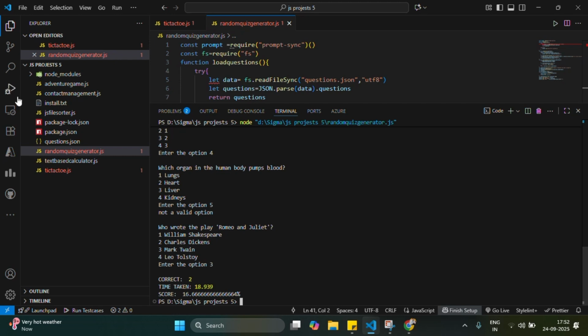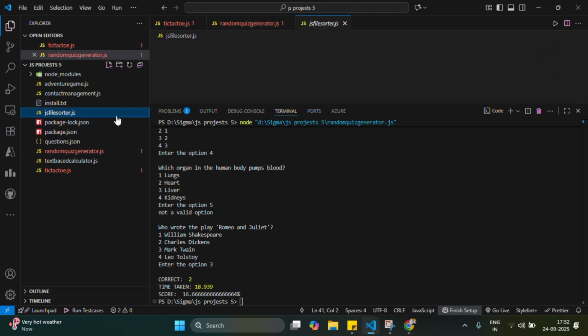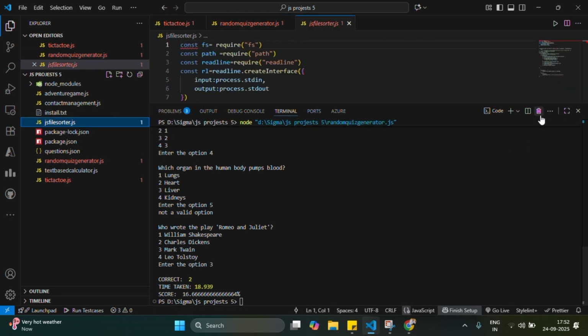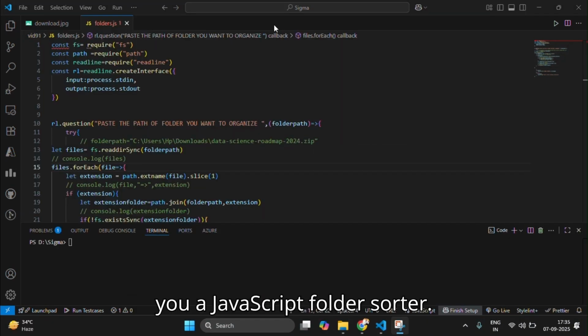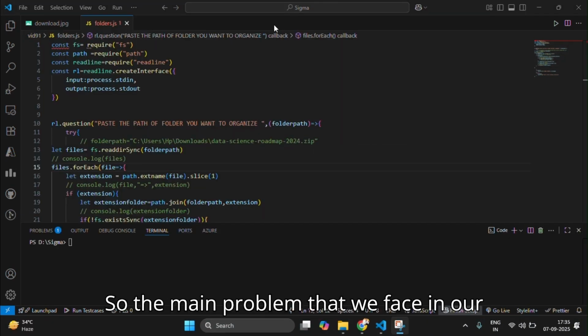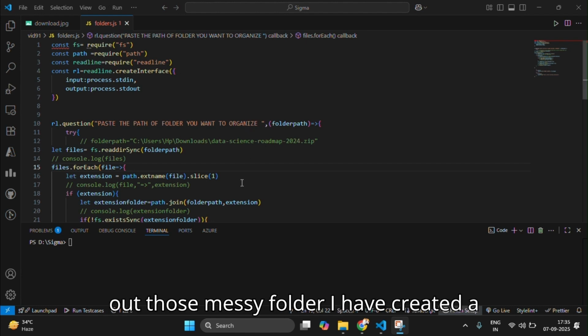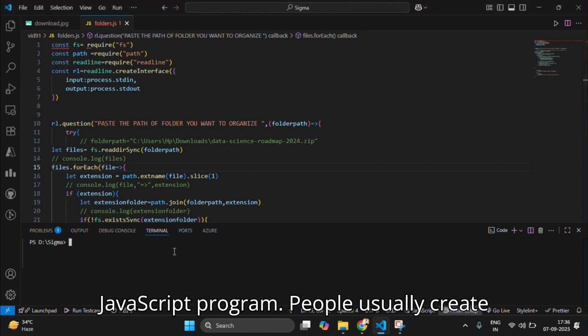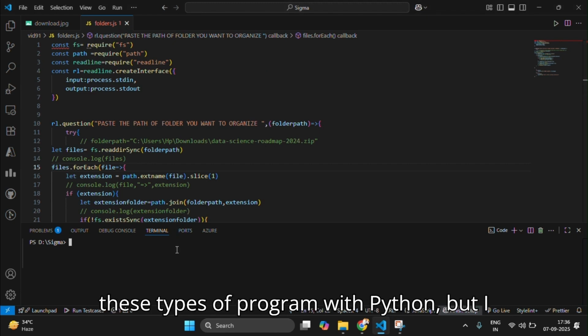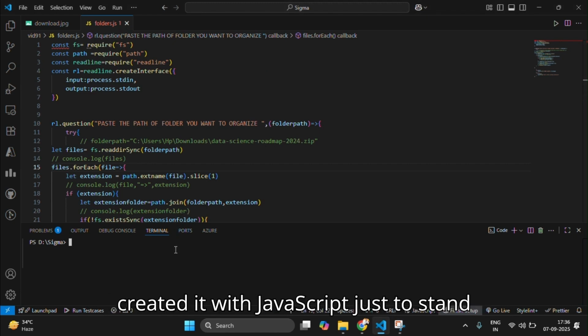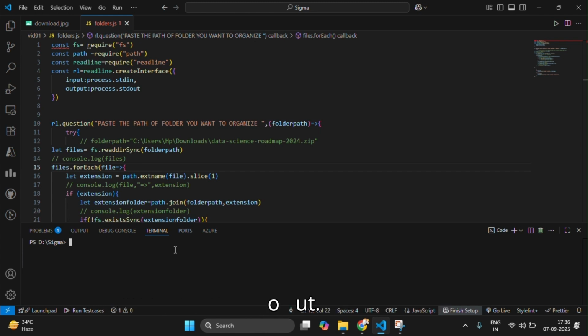Now you will see a very useful project which you will use very much in your life if you are a programmer or anyone, a JS file sorter. JavaScript folder sorter. So the main problem that we face in our life is that our folders are very messy. So to sort out those messy folders, I have created a JavaScript program. People usually create these types of programs with Python, but I created it with JavaScript just to stand out.